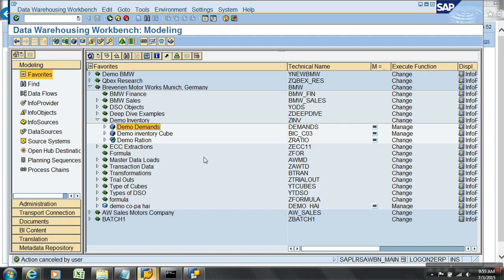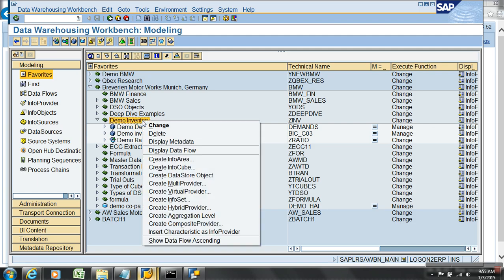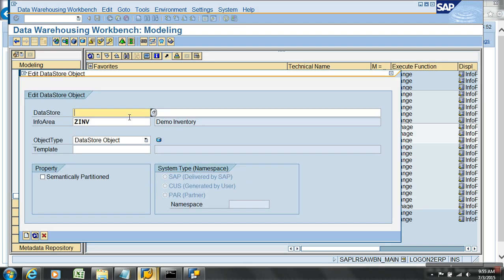So what I'll do? Can I create one direct update DSO? Because only a direct update DSO can be used as a target in APD. In APD, if I want to collect the results of an APD into some object, only a direct update DSO is supported. Other DSOs are not supported, right? So create data store object, ACT ratio something.